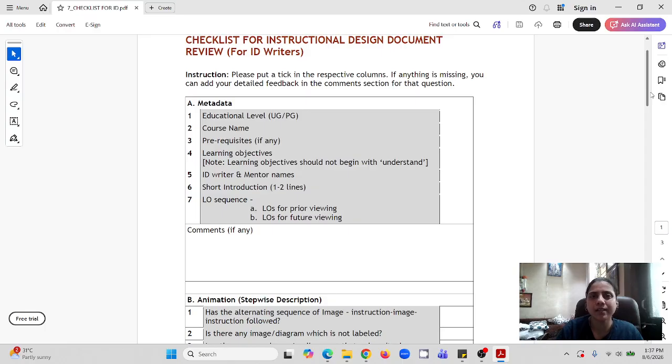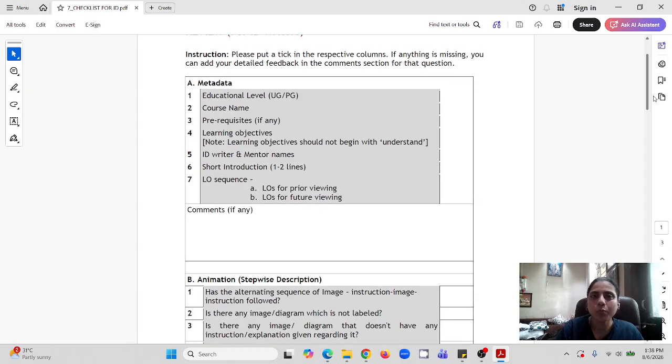ID writers, junior writers, senior writers, lead IDs, different positions that you will hear of. But what is important is that you design your document properly. So sometimes you receive a document like this, or you receive a checklist, or you yourself are a lead and you want to create a checklist, then what is it that you should include? So basically, one is metadata.